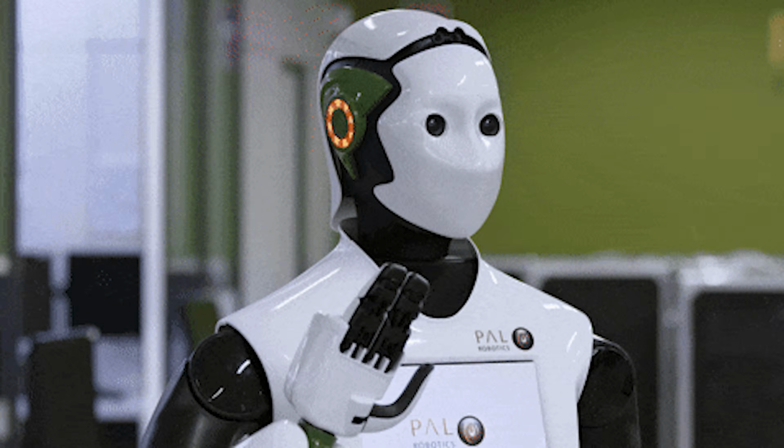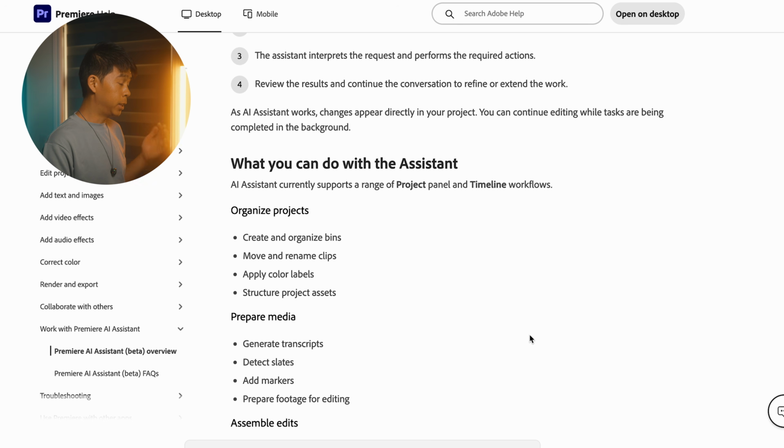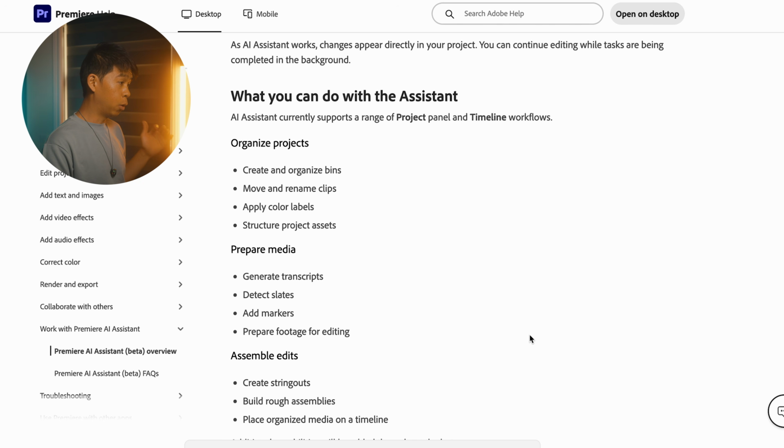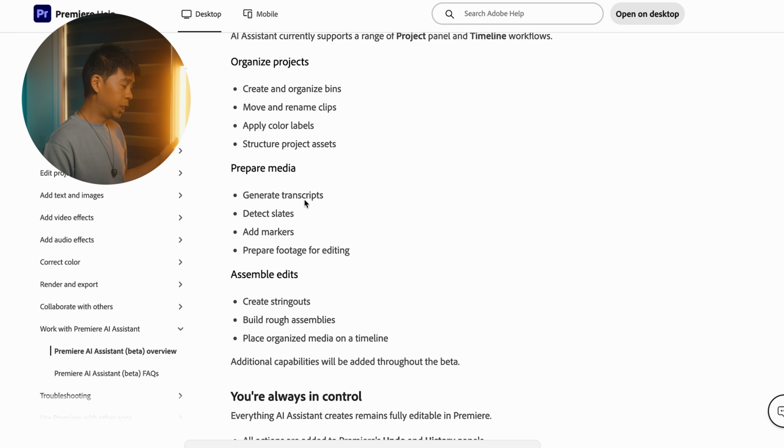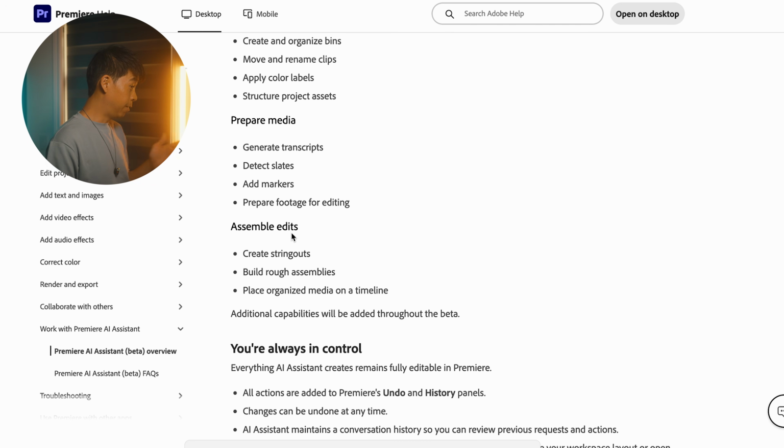But now let's jump into the AI assistant feature that's coming for our jobs. So according to Premiere, this is what the AI assistant can do. It can organize projects, create organized bins, move and rename clips, prepare media, generate transcripts, detect slates, add markers. Generating transcripts is something that Premiere already can do regardless of this assistant. It can even assemble edits, build rough assemblies.